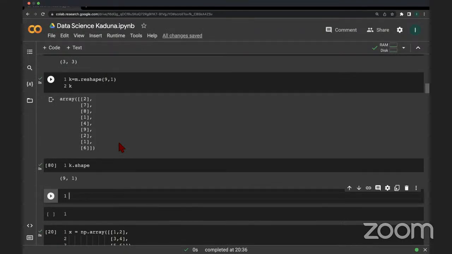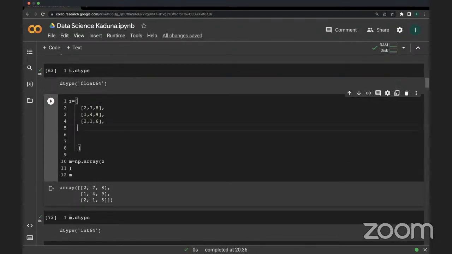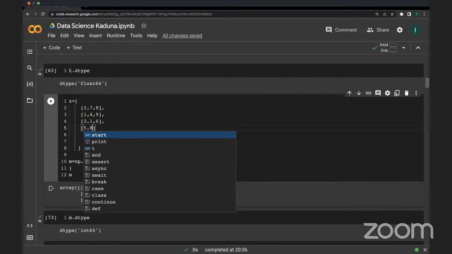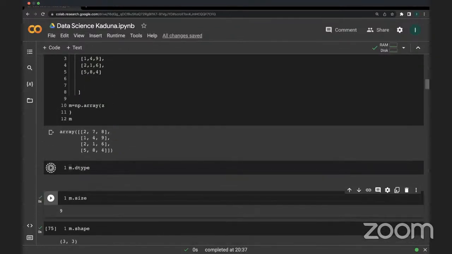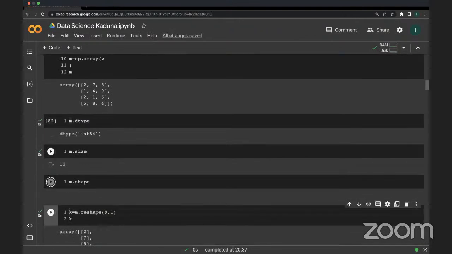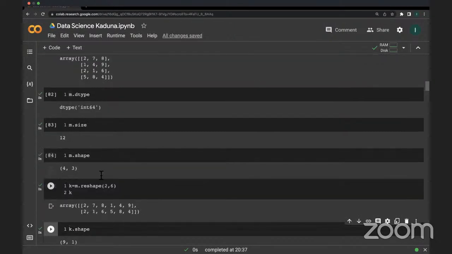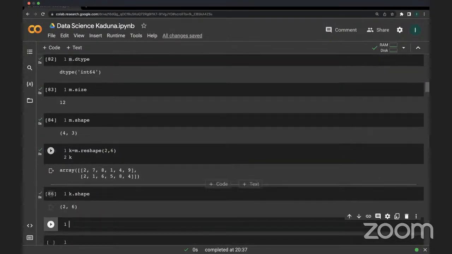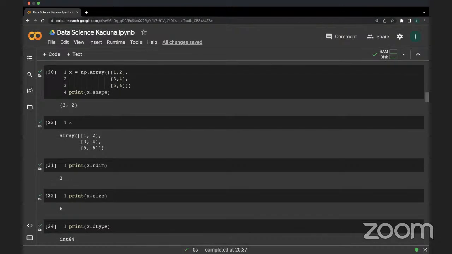Yeah, so I hope that is understood. Let's do a little bit more and add maybe one more, say 5, 8, 4. So in this case, we have size 12 and of shape 4 by 3. We have several ways of reshaping this. We can do that. We want shape 2 by 6, and then when we run this, we have something of this nature, and K.shape is 2 by 6. So reshape is very, very important.